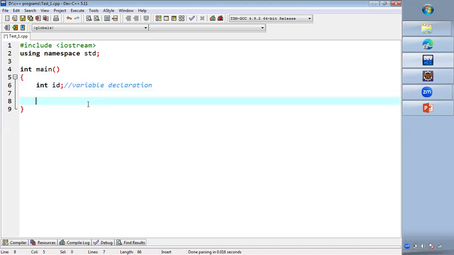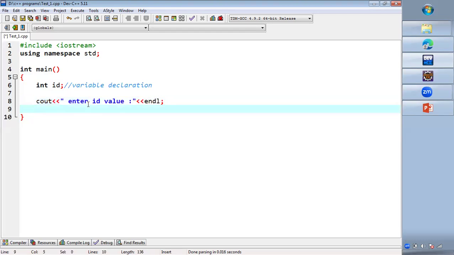Then I'm going to ask the user to write the value for ID. For that I'm using cout to give a message to the user so that the user can enter the ID value. After giving this message I want to give endl because I want to move the cursor to a new line. When the user enters the ID, we will take that ID in our program using cin and assign it to the ID variable. And the same we will print using cout.